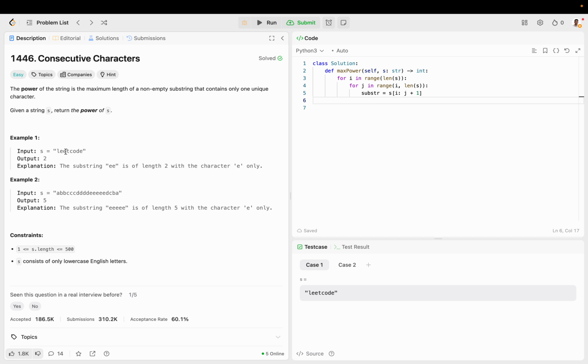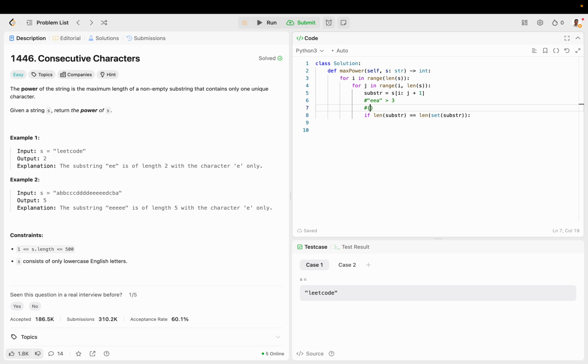Then we do the same thing for T. Same thing, right? So now we can say if the length of the substring is equal to the length of the set of the substring, we know it's unique, right? Because if the set, for example, this is going to be of 2, the length is 2. So basically if, for example, you have a substring of EEA, that's going to be of length 3, but the set would just be E and A, which is going to be 2.